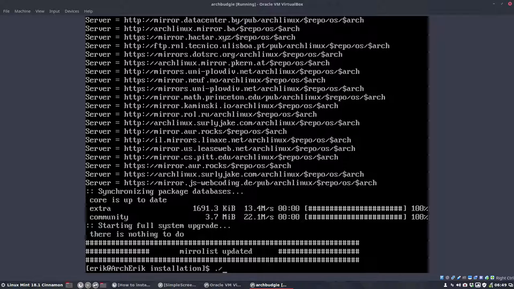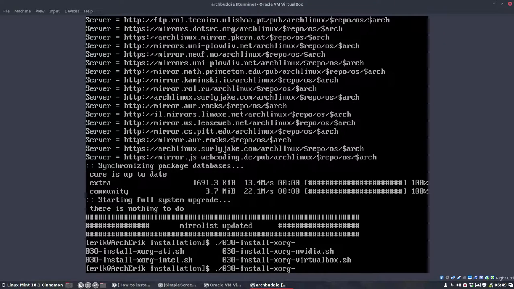I'm going over to 30. This happens to me all the time. 0, 3, tab, again another tab and another tab. So I have to choose. In this case, it's not difficult to choose. We're working on VirtualBox. When you're installing the same thing on a real hard disk or SSD, you should know: do I have an NVIDIA, do I have an ATI, do I have an Intel?